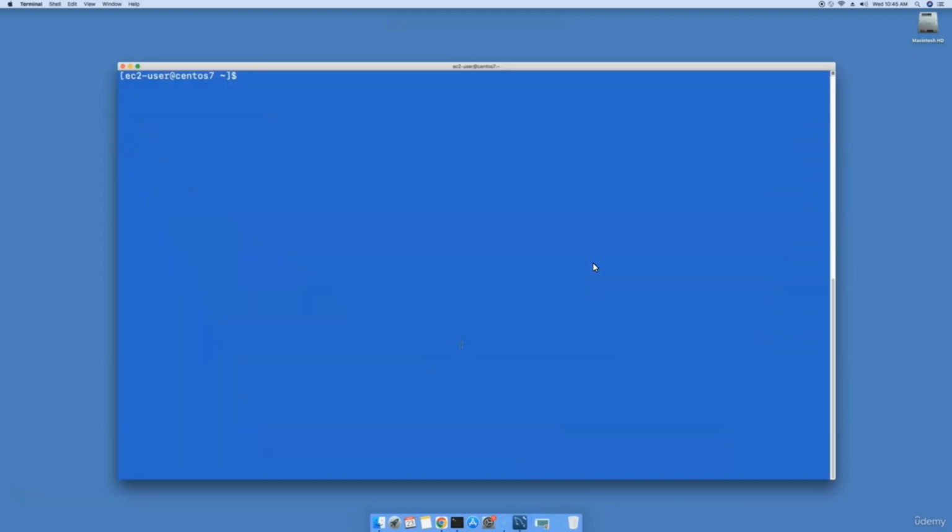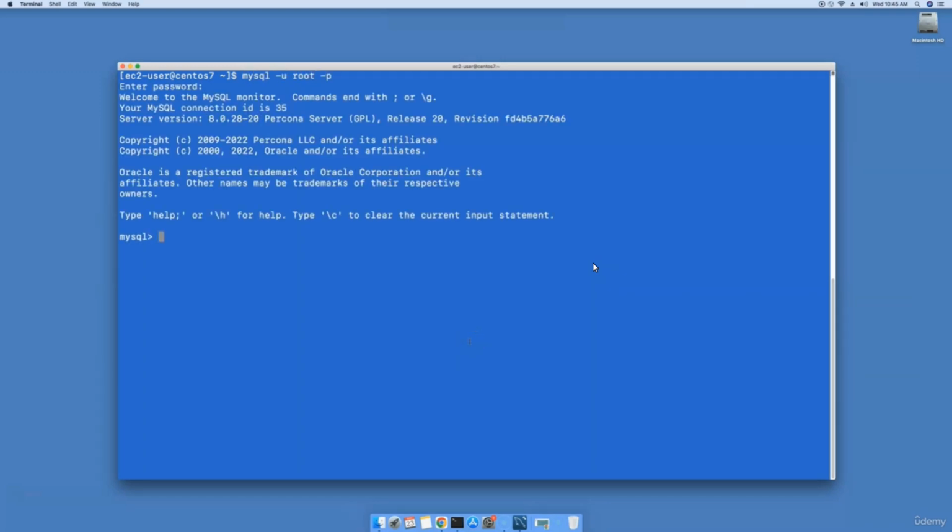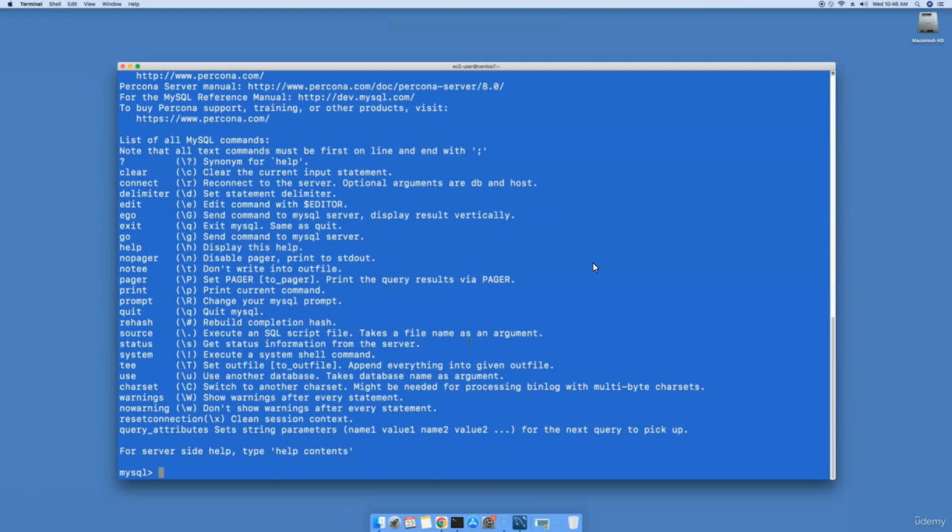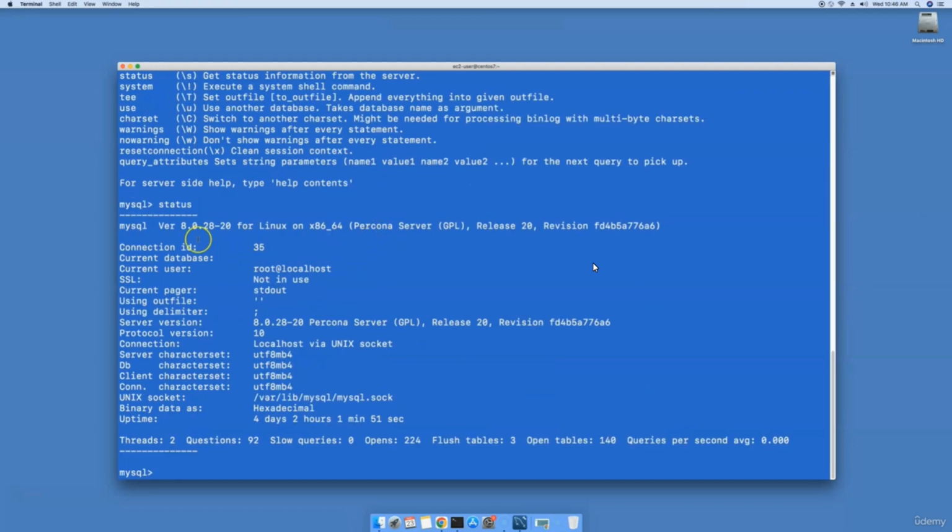Welcome back. So let me log in to MySQL. Okay. So let me first type help. And as you can see, it lists out all the MySQL shell commands. So the very first one, let me do status. And as you can see, it tells you exactly what MySQL version I'm using, what my connection ID is, and whether I am logged in locally or remotely. It says right now localhost via Unix socket.